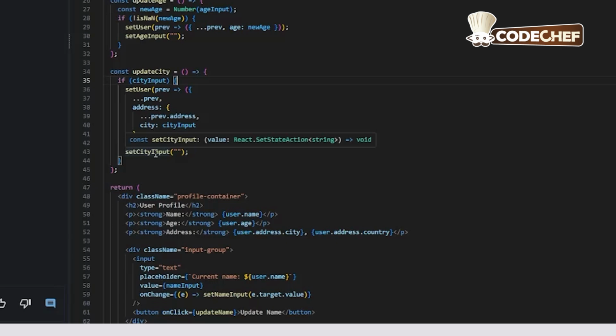Now finally, we are going to be displaying the state, that is the user profile information is rendered directly from state. Whenever any part of the state updates, React automatically updates the UI. This shows the benefit of immutable updates. The UI always stays in sync. Each input field is a controlled component. The input's values come from state and changes are handled using onChange. This gives React full control over input behavior and allows us to validate and reset fields easily.